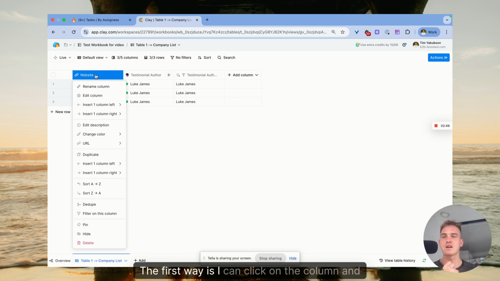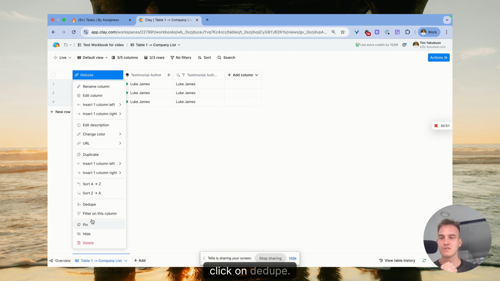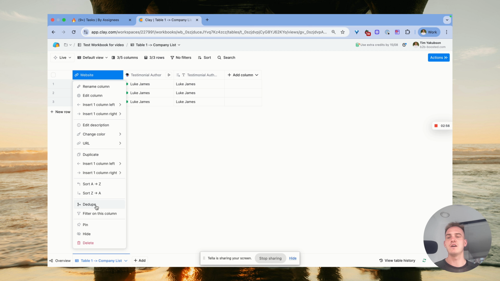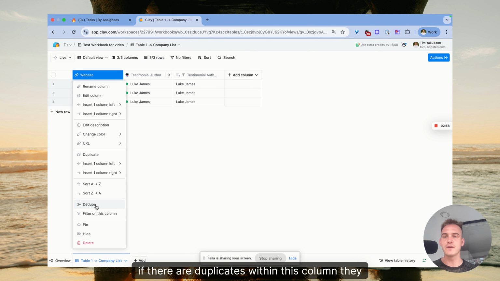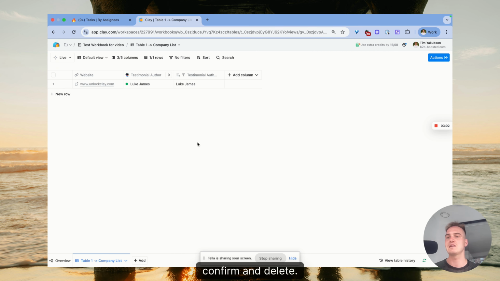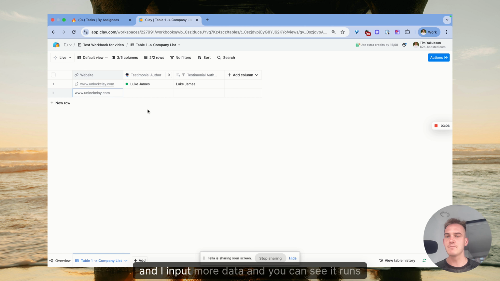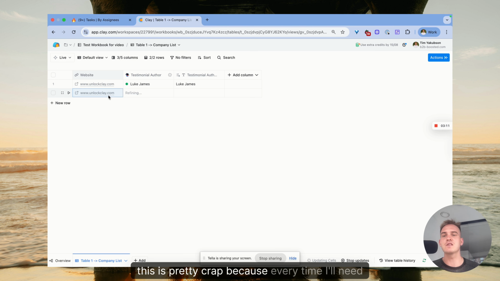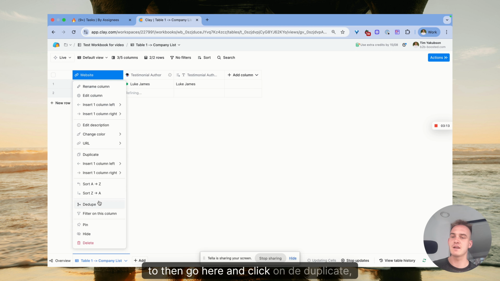The first way is I can click on the column and click on dedupe. This will deduplicate the data to make sure that if there are duplicates within this column, they will be removed. So deduplicate, delete two duplicate rows, confirm and delete. Now, if this happens again, and I input more data, and you can see it runs again, this is pretty annoying because every time I'll need to go here and click on deduplicate, right?